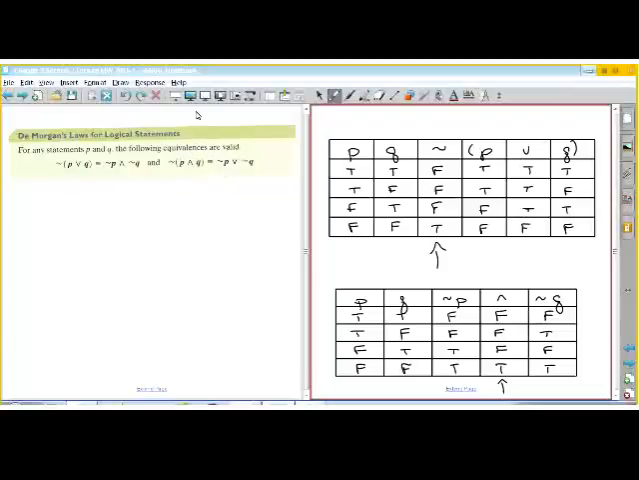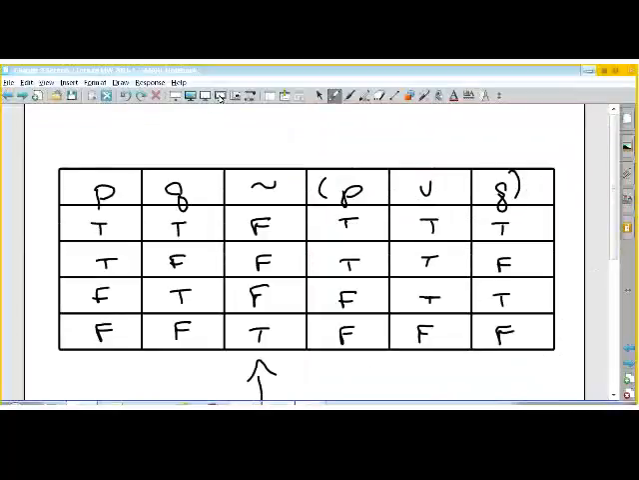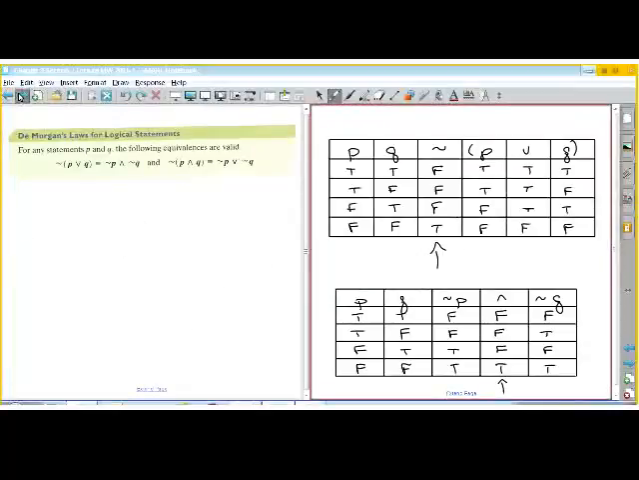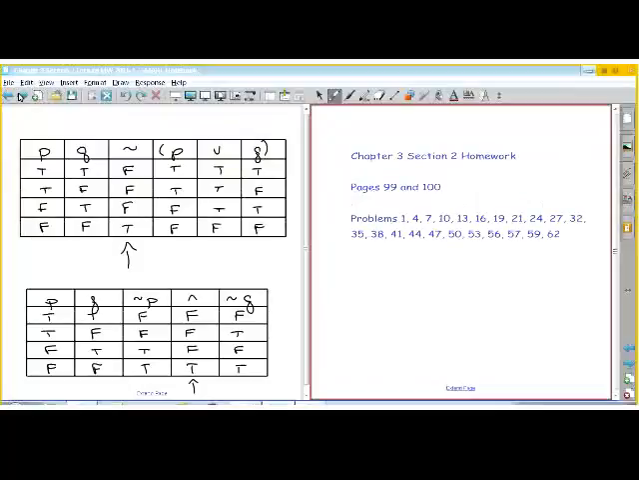And you could do the same thing for the second one, but we're not going to do it in class. I think I might do it. So there's your homework assignment for this section.